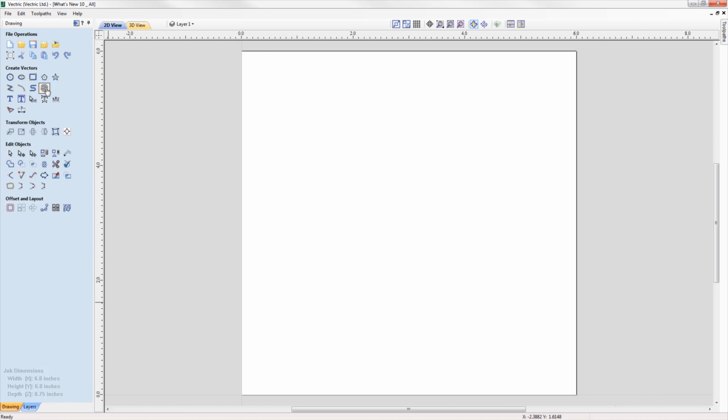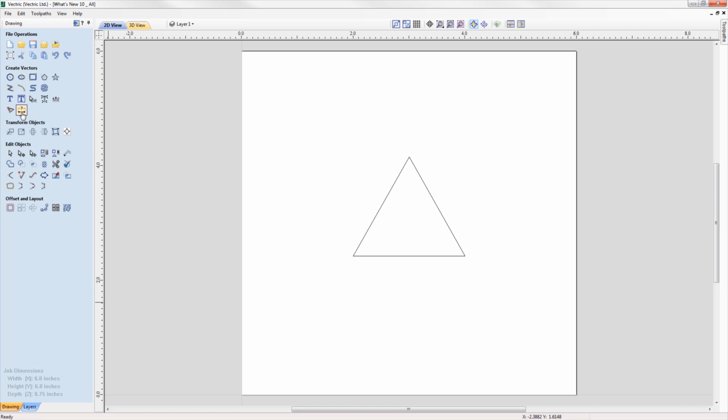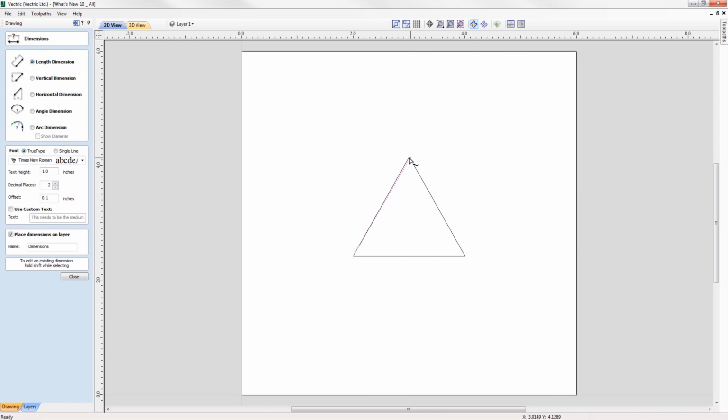We've added an extra option in the Draw Polygon form, where you're now able to create a polygon by specifying the length of a side. For example, if I wanted to create an equilateral triangle where all the sides are 2 inches long, I can simply specify this in the form and the software will do all the hard work for me.